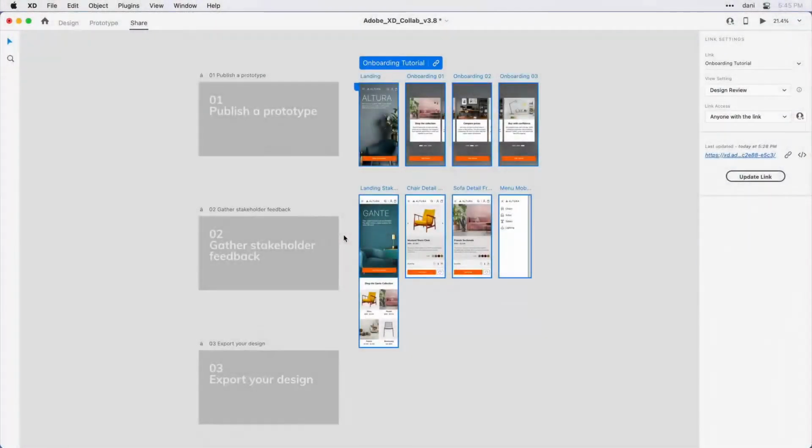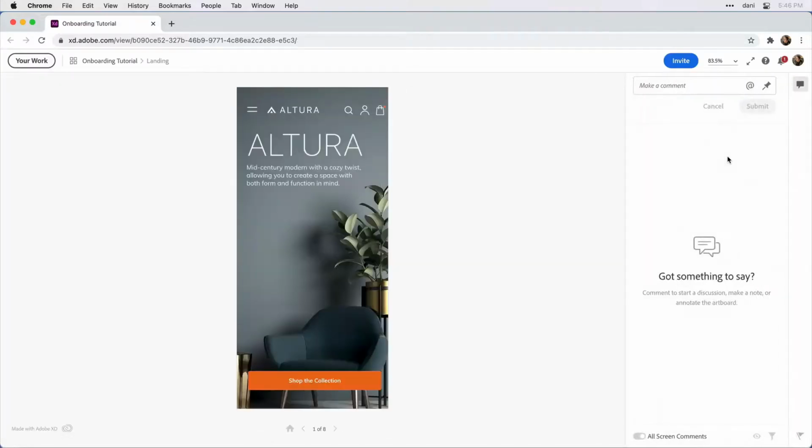In this step, let's take a look at what it's like to gather stakeholder feedback in a prototype using Adobe XD. Here in the share mode, I'm going to go ahead and click on the link that was created after I published the prototype. It's going to open up a web browser and bring the prototype up for me.